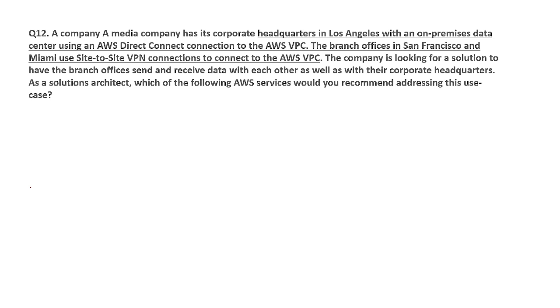A media company has its corporate headquarters in Los Angeles with an on-premise data center using an AWS Direct Connect connection to the VPC. The branch offices in San Francisco and Miami use site-to-site VPN connections to connect to the AWS VPC. The company is looking for a solution to have the branch offices send and receive data with each other as well as with their corporate headquarters. As a solutions architect, which of the following AWS services would you recommend to address these use cases?